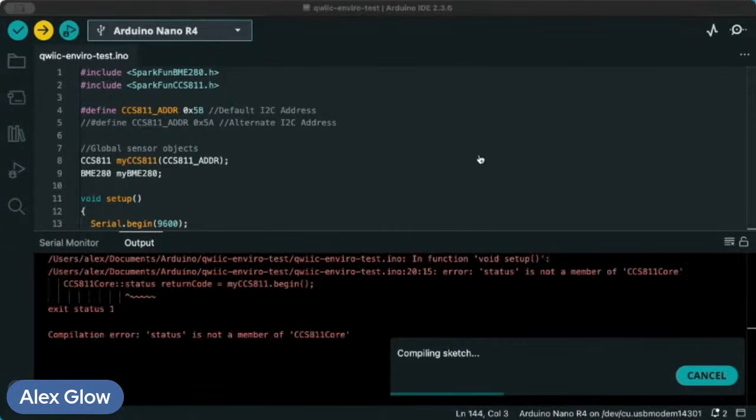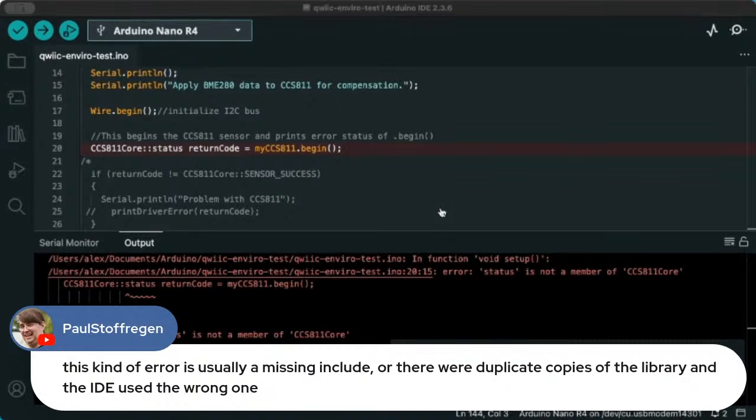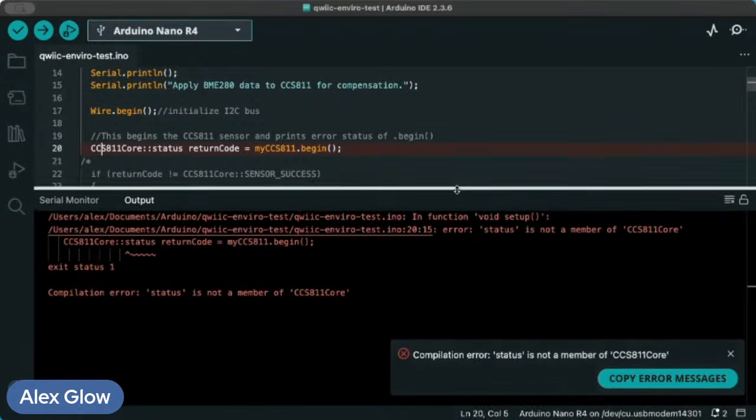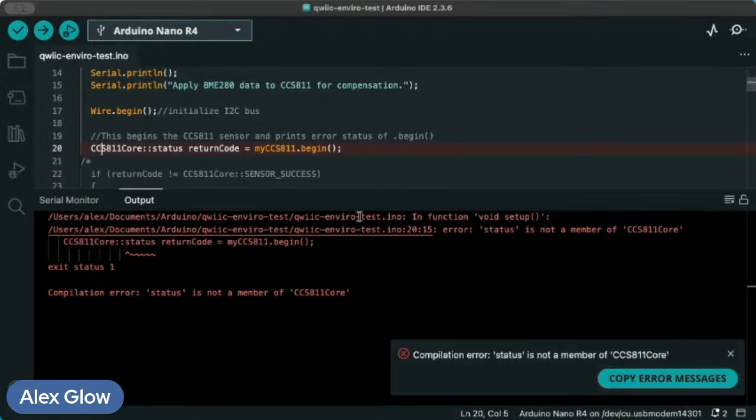I'm going to check the comments. Oh yeah, that's Paul saying that. Usually, oh no, status is. Oh, okay, gotcha. Still have this, but there's less of it. Now it's like status is not a member of.